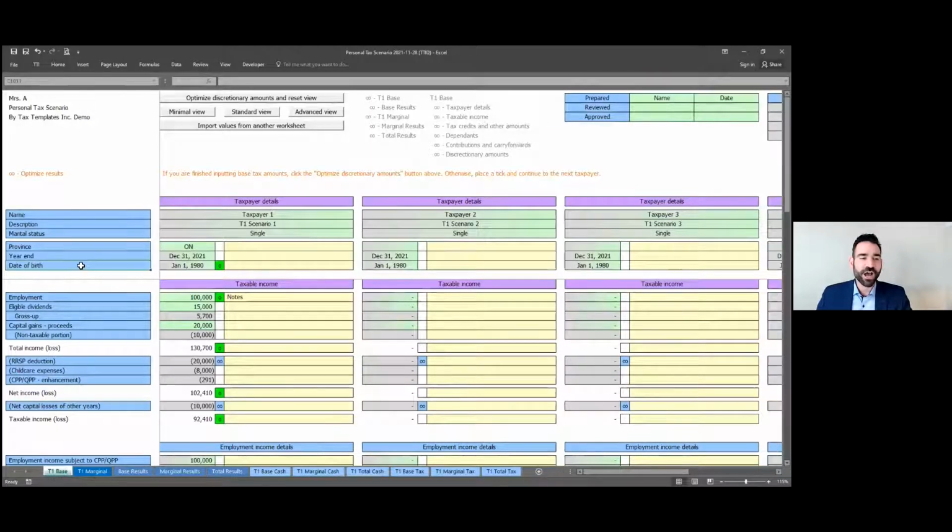It's hidden now, but underneath date of birth, there is a date of death option as well. So if you have a client and you're working on a terminal scenario, you can put in all the amounts and we'll do all the complex calculations around AMT, net capital losses, and so on.